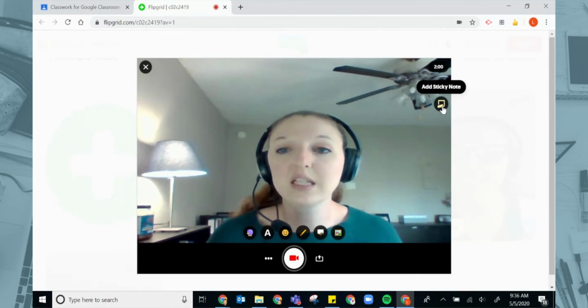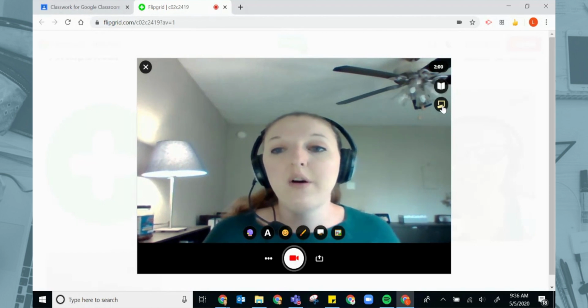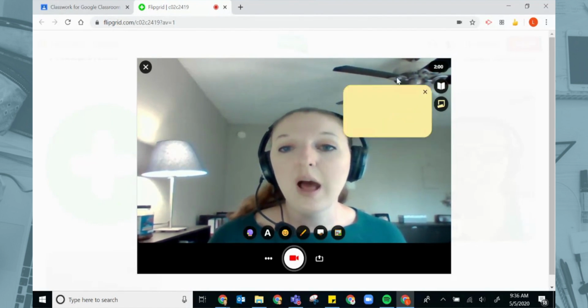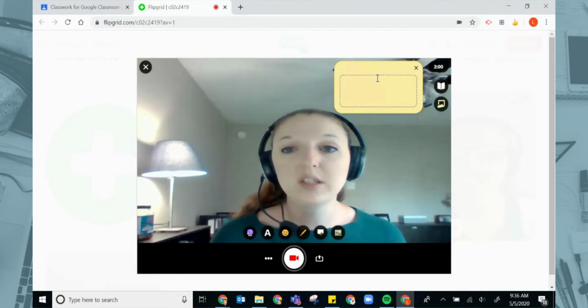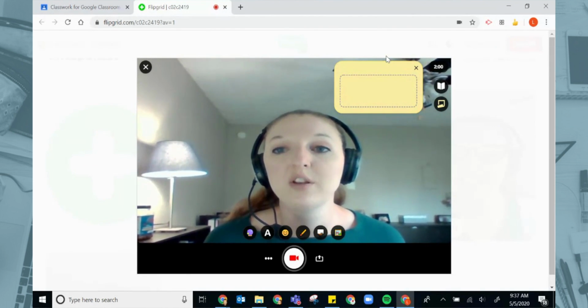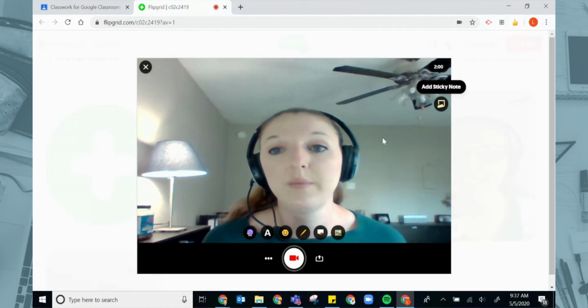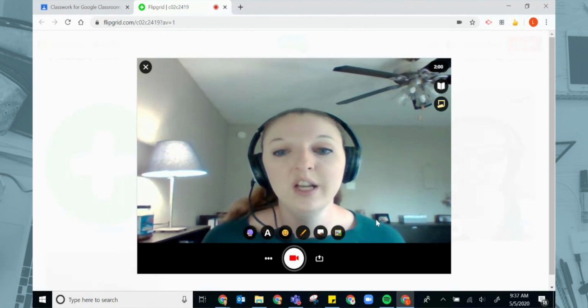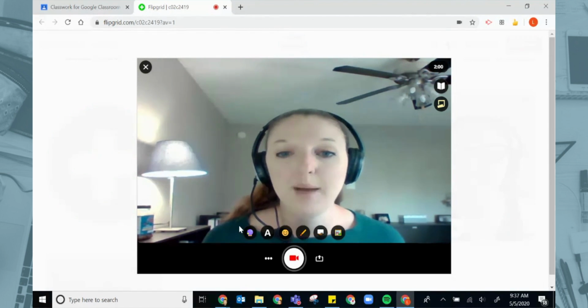And then the next button there is a sticky note. Now, a quick note about this, your sticky note will not be visible in your video, so this is just a note for yourself. You could use this to write a script or just some reminders of things you want to talk about through your video. And while I see it on the screen now, when we publish our video, it will not be visible to our classmates.